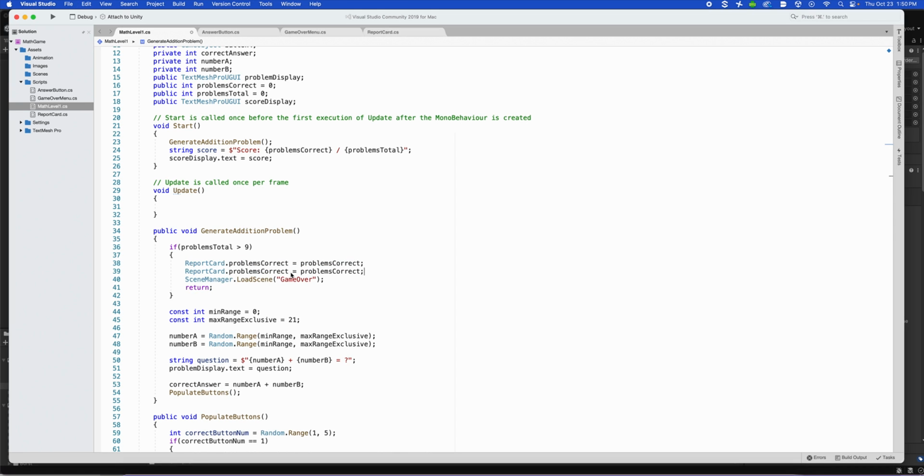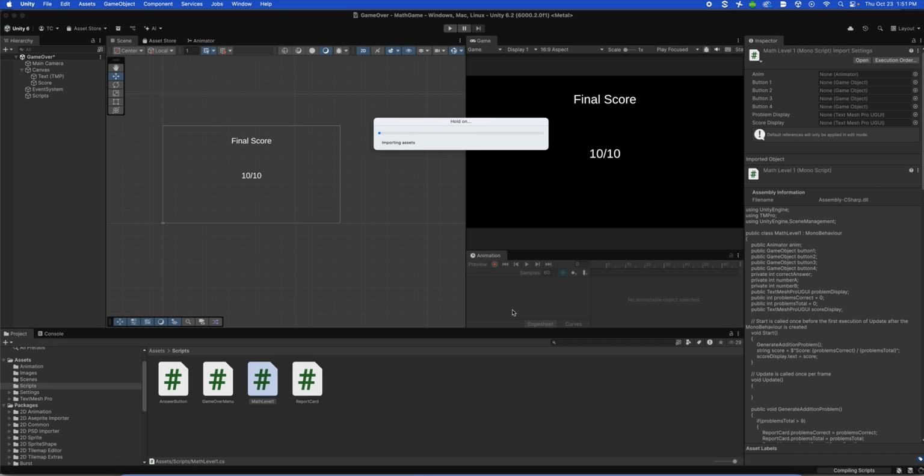And then we say problems total equals problems total. So it's basically the variable called problems total inside the report card is now going to match the same one in level 1. Okay, so let's go play level 1 and then see what happens.